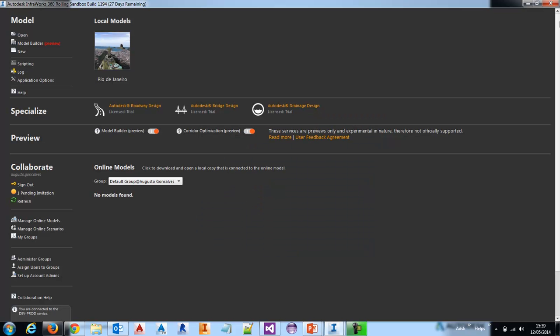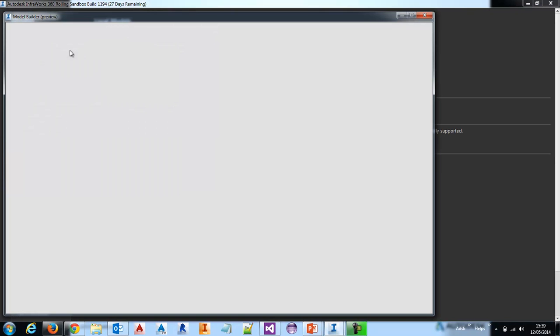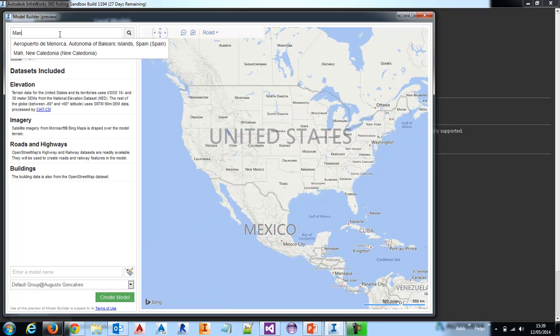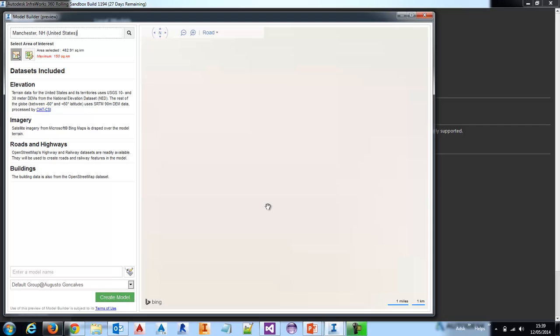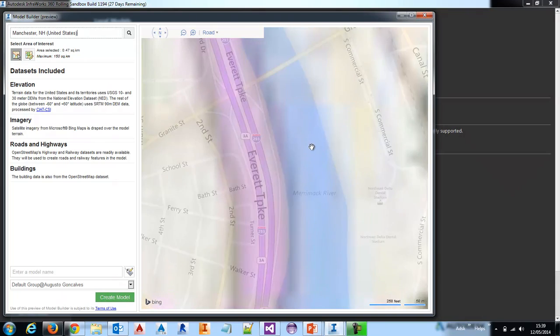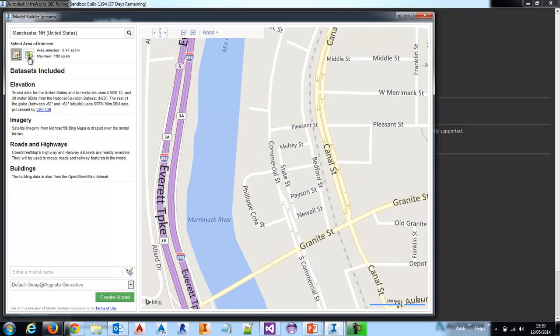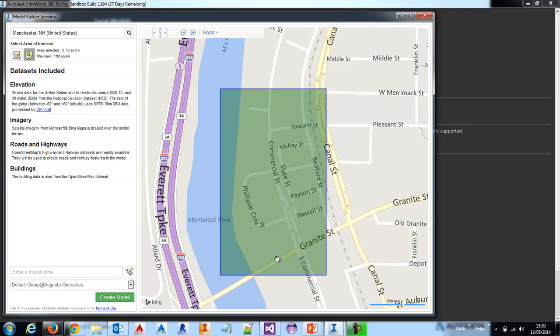So let me switch back to Infraworks and I have this feature, Model Builder. I can click in here and select a city where I want to create this model. Let's say I want to create a model at Manchester. We'll zoom in to a more specific area. Let's say I want to create a model in here. I want to select an area, not a very big area, just a small one. And I will say that this is the Autodesk Manchester office and create this model.